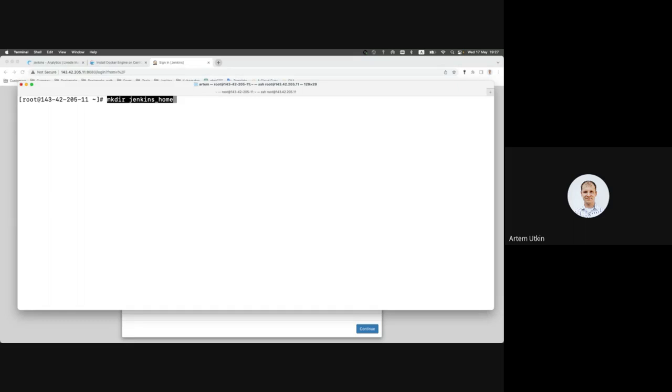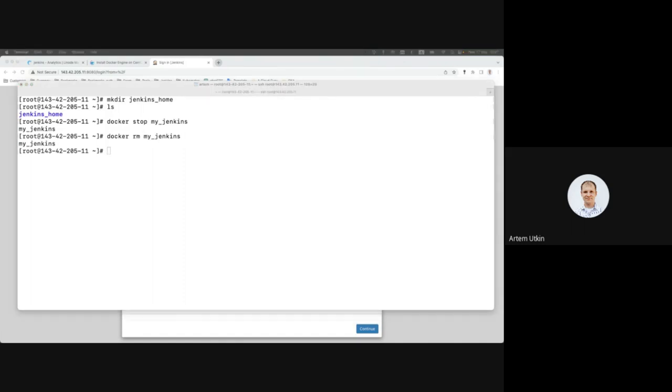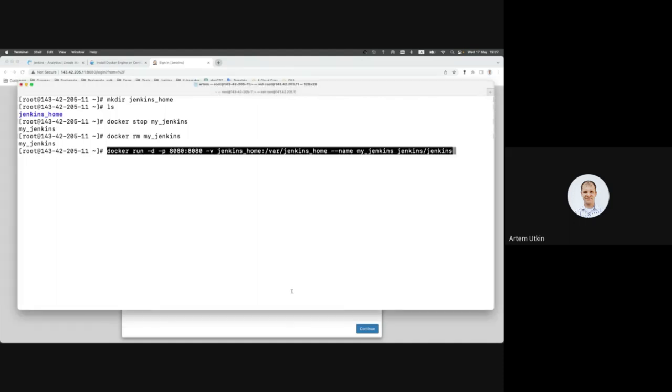First of all, let's create the Jenkins home directory. Here we can see it. And then let's stop the Jenkins instance, which was just created. And then I would suggest to run it once again, but with one addition: minus v means that we connect the volume Jenkins home to /var/jenkins_home in that container. And everything else stays the same. So let's try to do it.